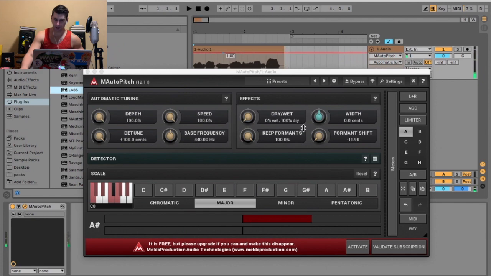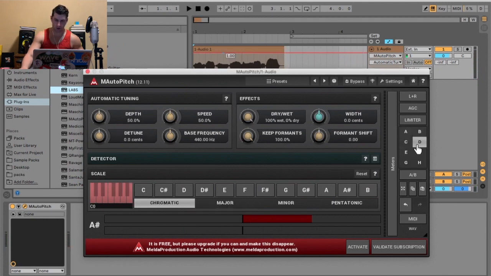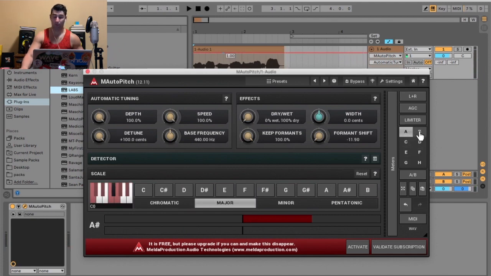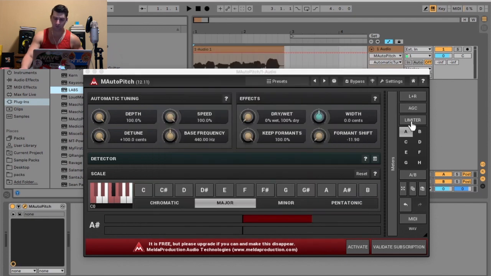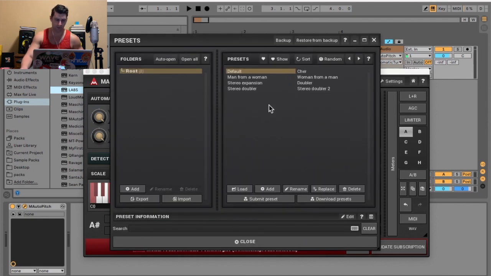Right. And then we have, obviously, all these different effects here, too, right? If you want to have different versions of it, if you want to do A/B testing and everything. And then we have all this as well. So say I want to process a specific audio file. So there are some very specific things you can do. So let's try some of the presets just for fun here.